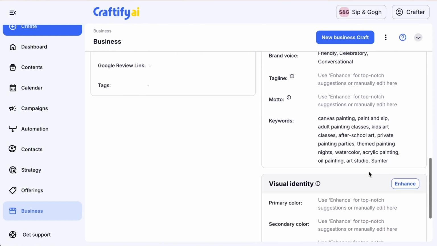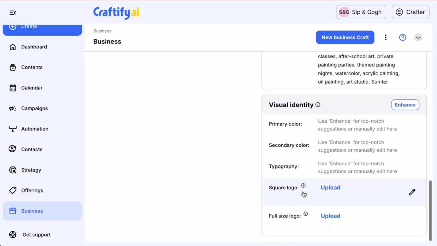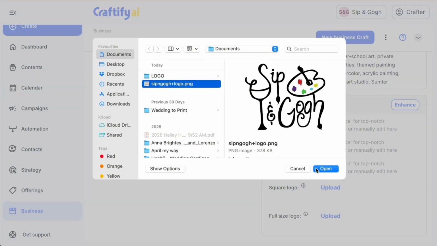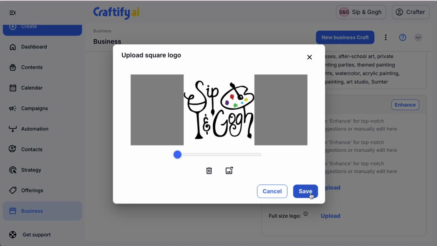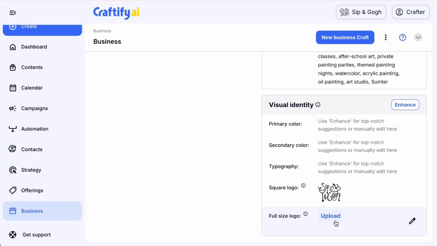Now, we're going to go ahead and go all the way down to the bottom and we're going to get started with our visual identity. What I want you to do is to go ahead and upload your logos. So, whether or not you have a square logo or a full size one, or you don't have one of either, that's perfectly fine. You want to upload whatever you've got. So, I'm going to go ahead. Both of mine are going to be square because that's what I have for this particular business.